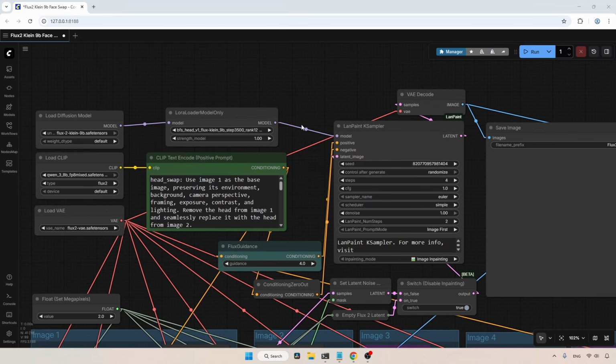So this is the workflow that I am going to use in this video. This is a very similar workflow to the one I used in the previous video. You can get this workflow from the description. So let's talk about the major difference in this workflow. This workflow supports both in-painting mode and non-in-painting mode.